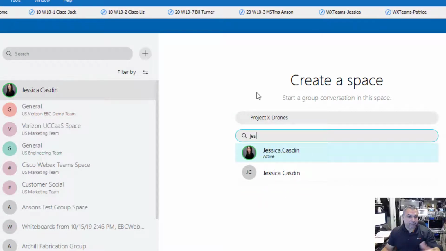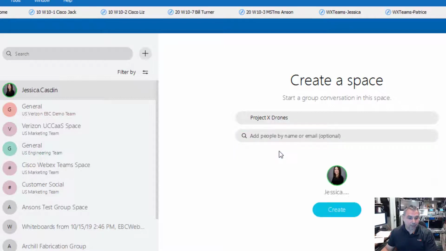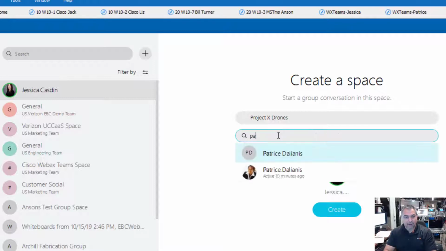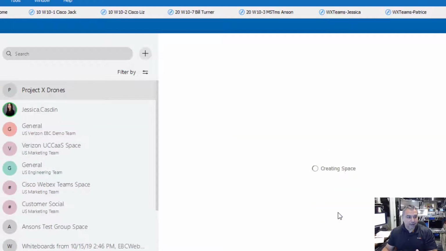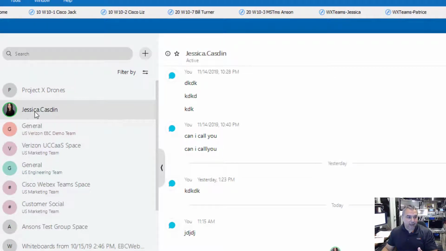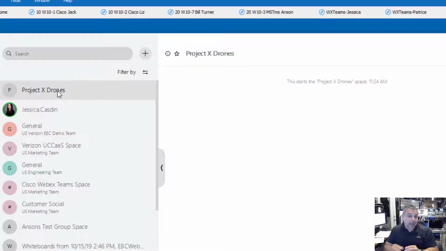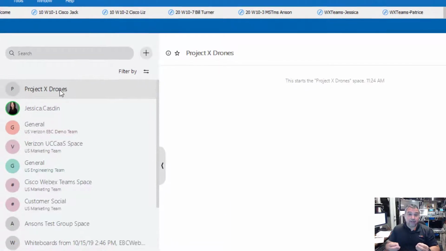Just search for them. It's going to search your local LDAP directory, your company LDAP directory. You can choose that person. Maybe we're going to add someone else too, Patrice here. Go ahead and add Patrice, and then we'll create that space. Now you can see it's a little bit different. In a direct message space, they'll have the person's name. In a group space, it's going to have the topic of discussion.